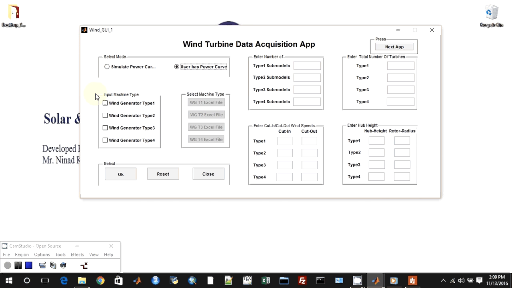And as we can see in this pane, we have to input which kinds of machines we have in our power plant, and the types of machines are divided into type 1, type 2, type 3 and type 4 according to the NREL, the National Renewable Energy Laboratory classification of wind turbines, where type 1 is a fixed speed induction generator, type 2 is the variable speed induction generator, type 3 is the doubly fed induction generator, and type 4 is the permanent magnet synchronous generator.